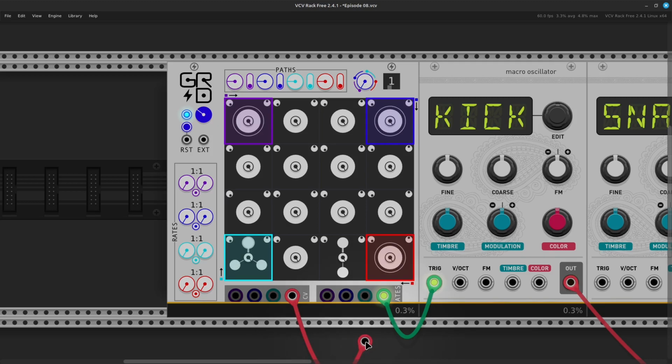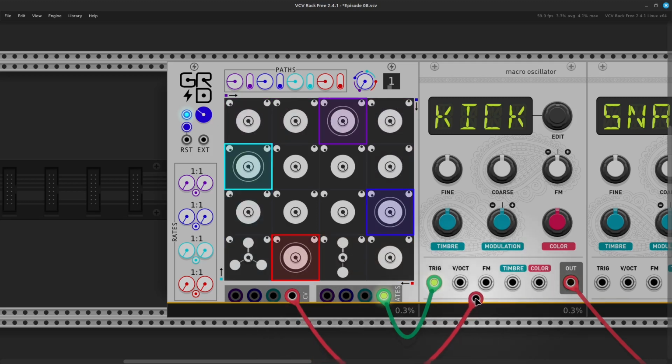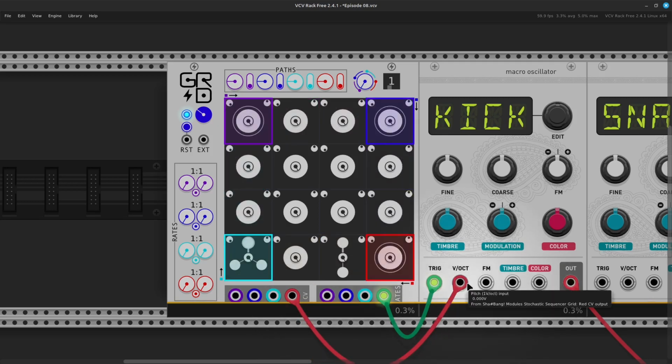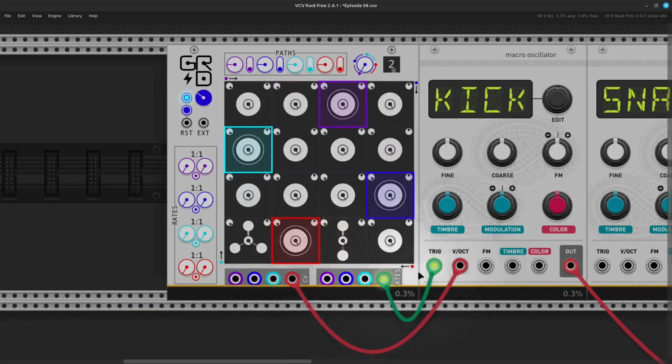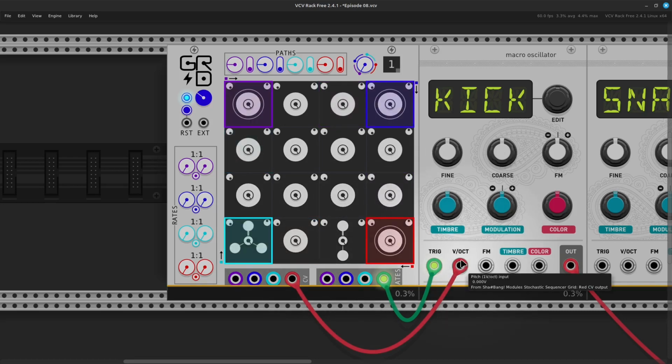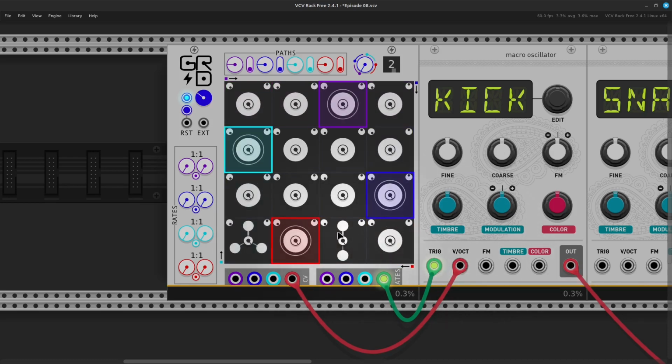So let me hook this up. Let's say volts per octave. Anything that receives a CV, you can send from there. Now, if we do it volts per octave, that should change the tuning of the drum a little bit. Let's see if that happens. I'm going to do it on this square here. I'm clicking. Yeah, it did, but it turned it up a lot.